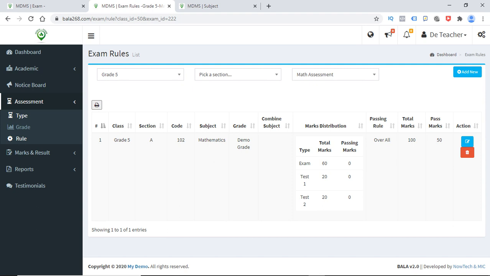What you look at in this part is the subject, the grading, and then the marks distribution. Under this row, total marks, you need to make sure that the 60 is the contribution for exam, 20 is the contribution for test 1, and 20 is the contribution for test 2. And then you have the total marks and the passing mark here. If something is wrong here, you come to this edit part. You edit your information. I hope that one is clear.